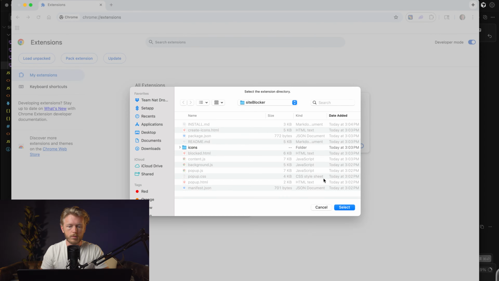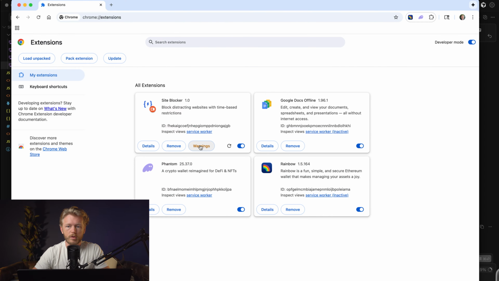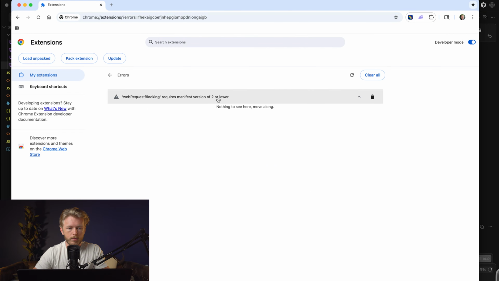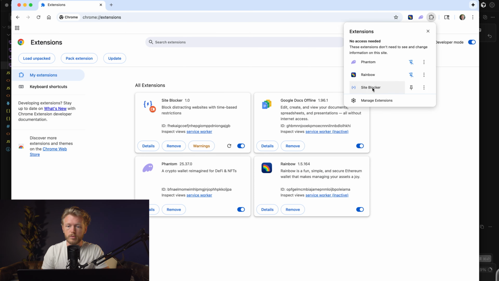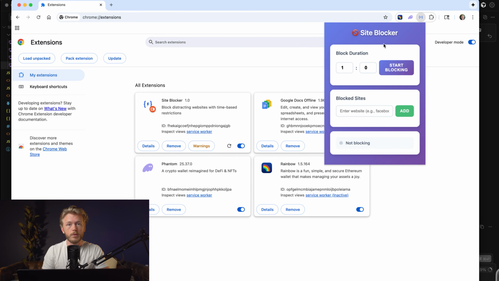We will go back to Chrome, select this again, and it says that there are some warnings, so we can click on that. If we want to resolve those, we can, but I think we should just go ahead and try it out. So I'll click on my extensions, click on Site Blocker. Ooh, look at this. Okay. I don't know what these durations are. Is this an hour and minutes? So we're going to need to fix that.